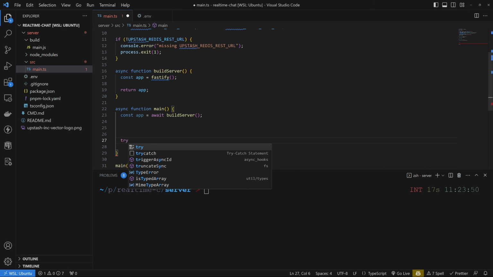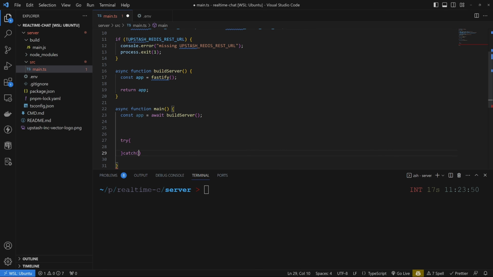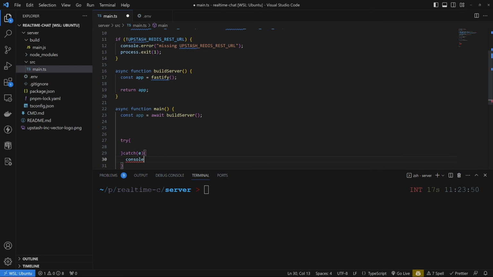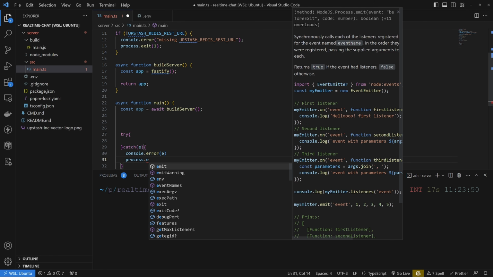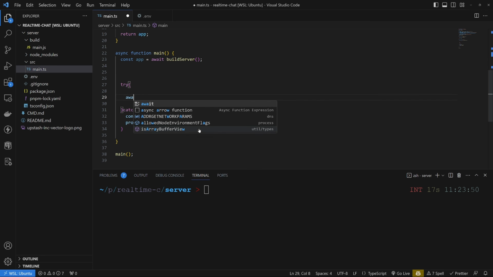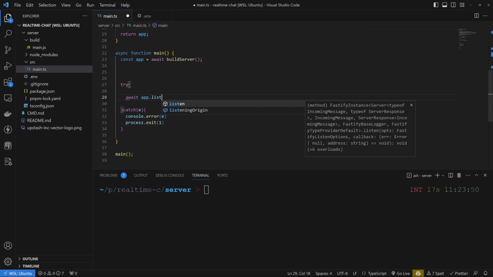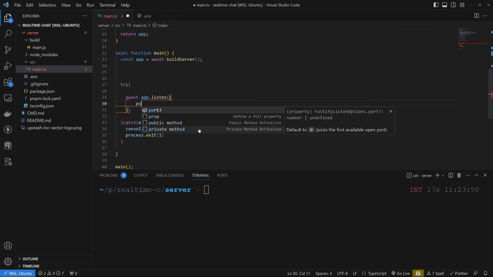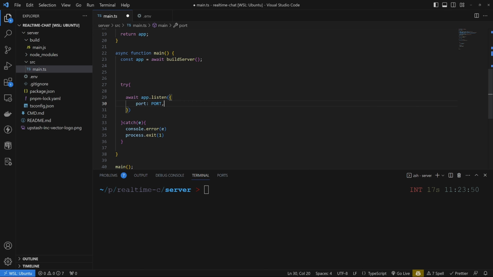Okay, so I want to wrap this in a try and a catch block. If we do catch an error, I want a console.error, and I just want to log out that error, and I want a process.exit with a status code of 1. And what we're going to do is await app.listen, and then I want to specify a port and a host. So I'm going to say port, and that's going to be our port environment variable, and then we're going to have host, and that's going to be our host environment variable.